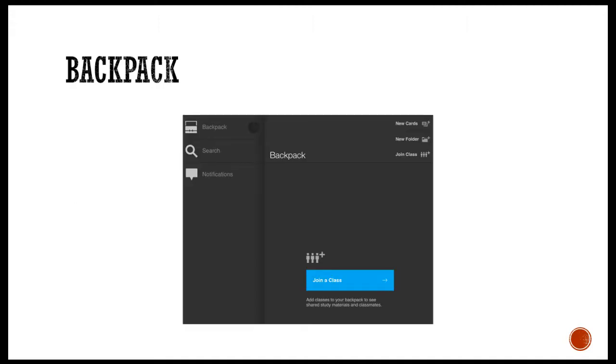Once you have created an account with StudyBlue, this is what the screen looks like when you first log in through the app. You have a backpack which stores all of your information for all of your cards, classes, and review materials. You'll notice here, in the top right hand corner, you can add new cards, you can create a folder, or you can even join a class. On the left side you see your backpack, which has all of your selected note cards. You can also search, and then there are also notifications.